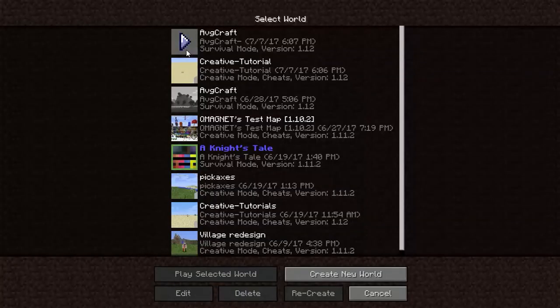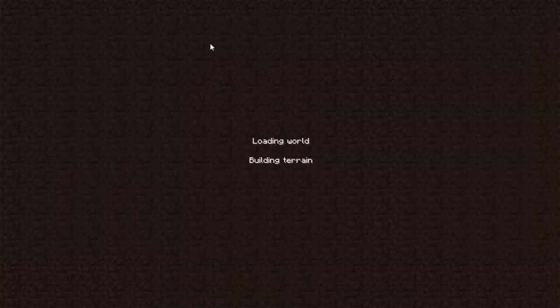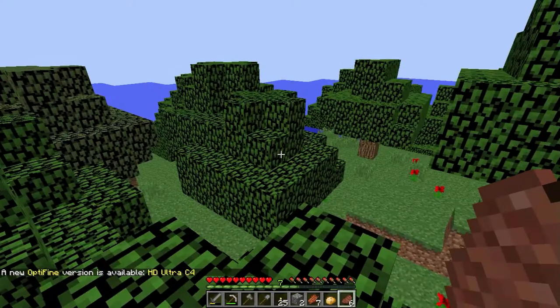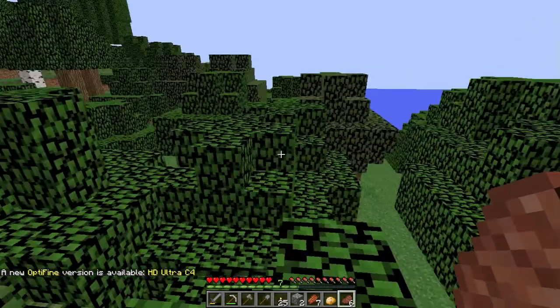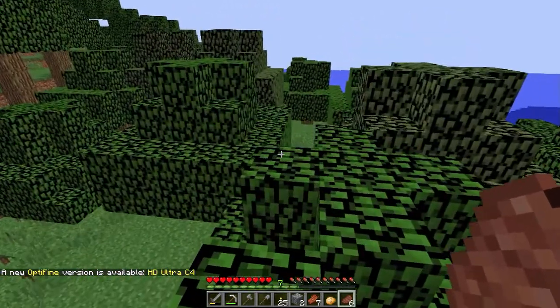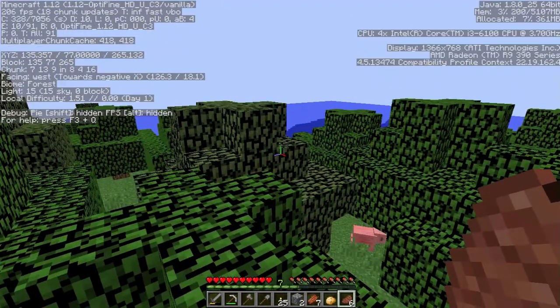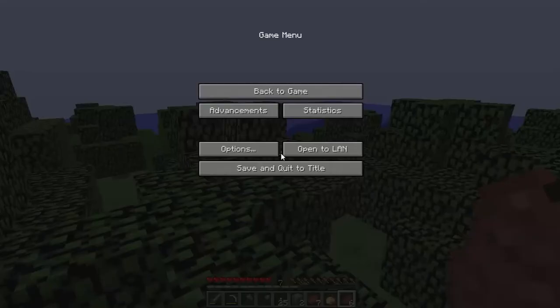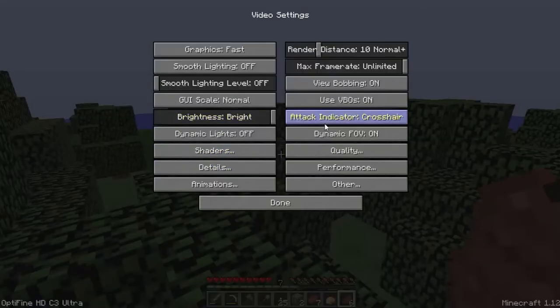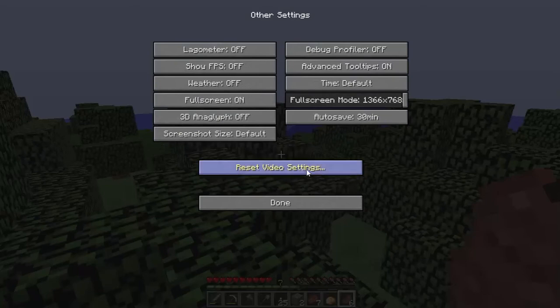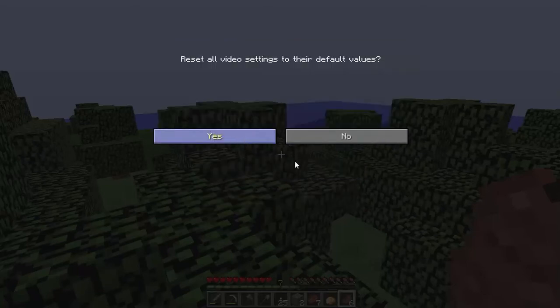Let's go ahead and hop into my series world real quick and just see what it does. On my computer, I don't think it's gonna make a huge difference, just because my computer is fine with or without it. But let's just go ahead. My FPS is at 200 and something, 250, 276, 260, so it's in the 200s while I'm recording. So I'm gonna go ahead and click F3. Let's go into escape, options, video settings, other, and then I'm gonna reset the video settings. Yes, this is gonna bring everything back to the way it was.